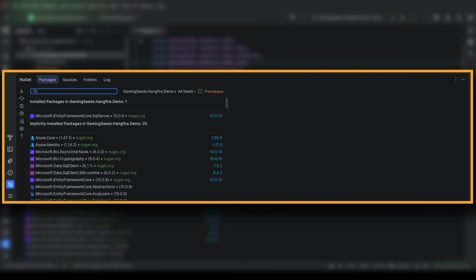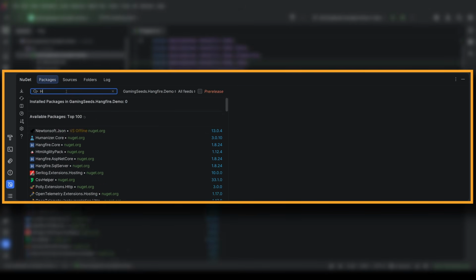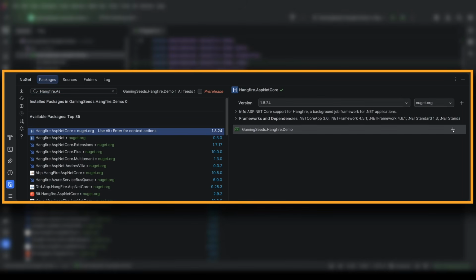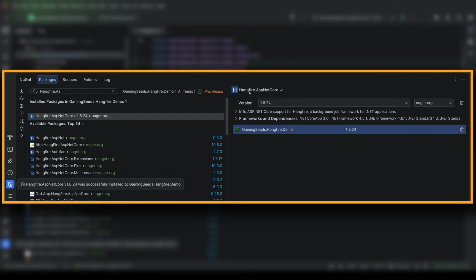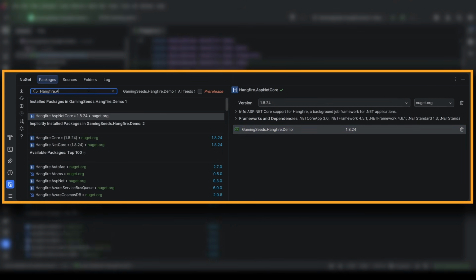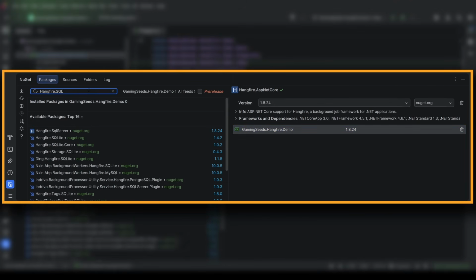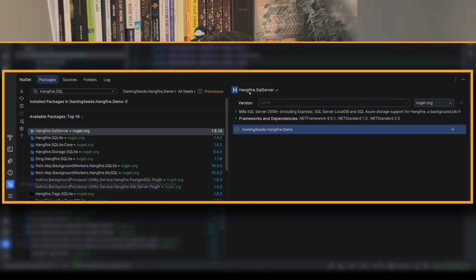First, let's install the required NuGet packages. At a minimum, you'll need Hangfire.ASP.NET Core and a storage provider. In this video, we'll use SQL Server, so we will install Hangfire SQL Server. If you're on Postgres, you'll just swap out the second package for Hangfire.PostgreSQL. The setup is largely the same regardless of which storage engine you choose.